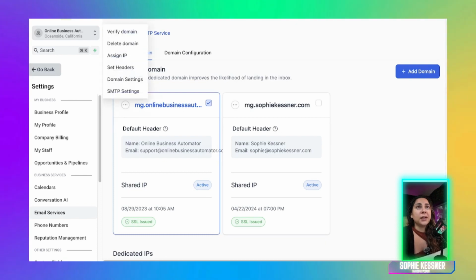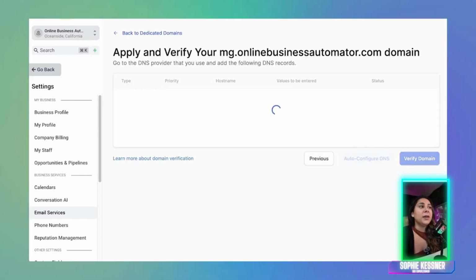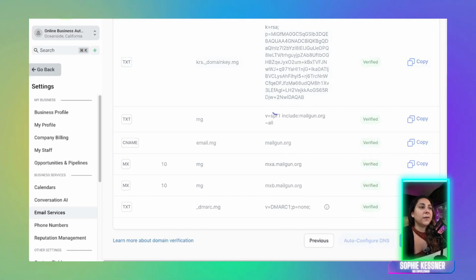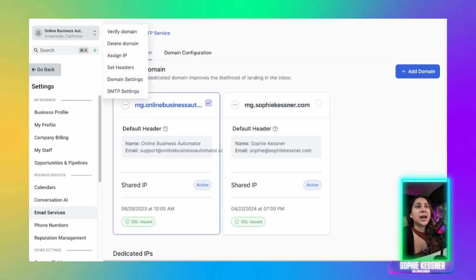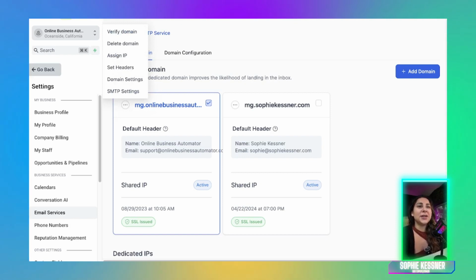So just click here, click verify domain again, and then go through that process and continue to verify. When it's fully verified, you're going to see all green check marks, which is exactly what we want. And then again, check on this again so that you can get your SSL issued. When you have all of this completed, it will look like this, which is great.